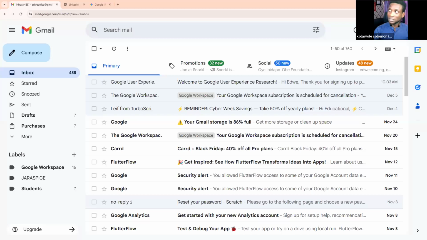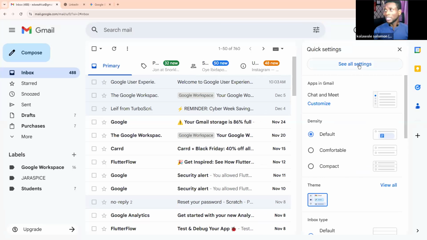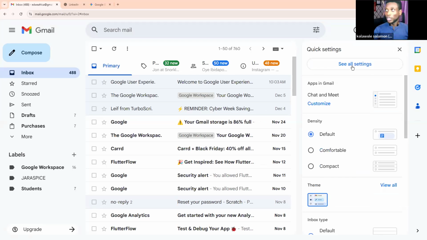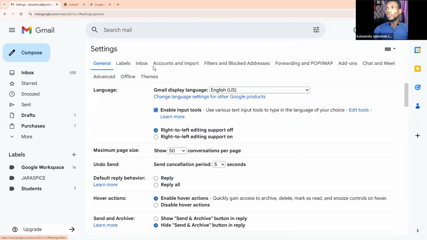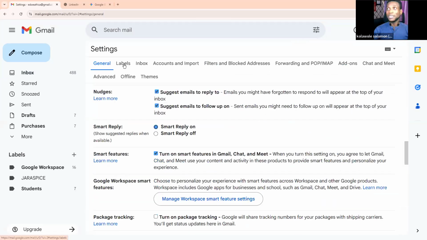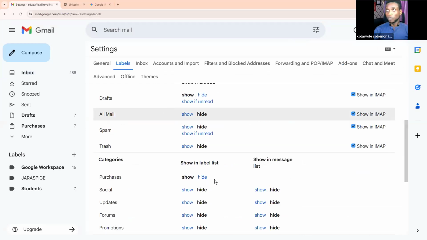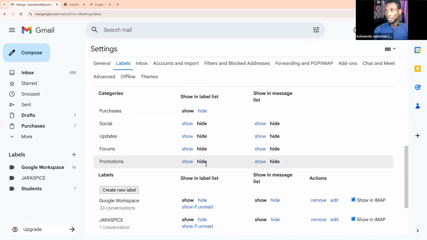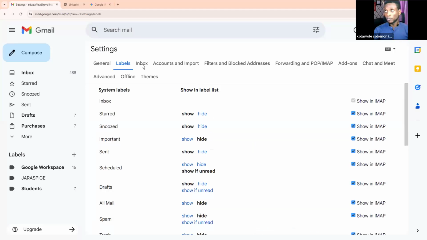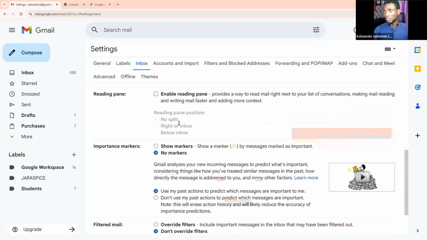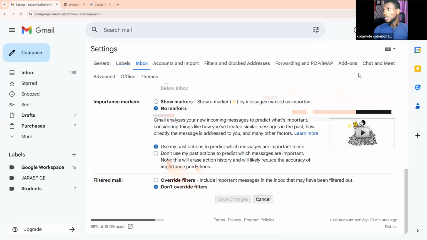First, you need to come to settings. Settings is just at the top here. Just click on settings and then see all settings. Usually this page can be very daunting, and that's why Google gives you a compressed version. But if you click on all settings, you then see all of the many settings that come with Google. It can be a lot. So there are settings for labels, those labels that I created. I can edit some particular settings for each one of them. There are settings for inbox and so on and so forth. What messages come in, show markers, important, filter, and so on and so forth.